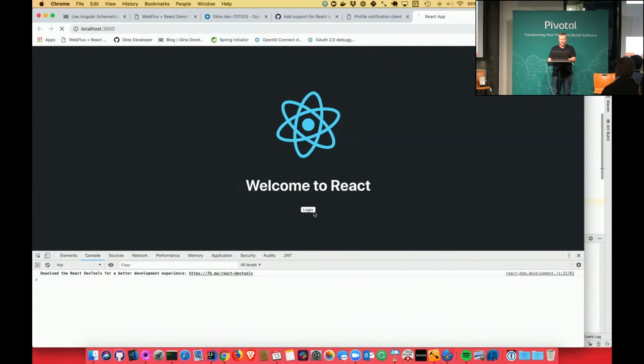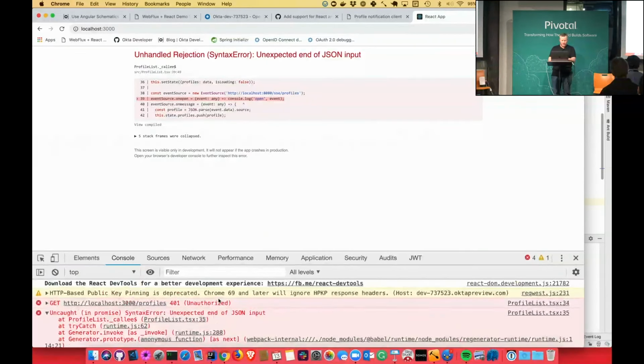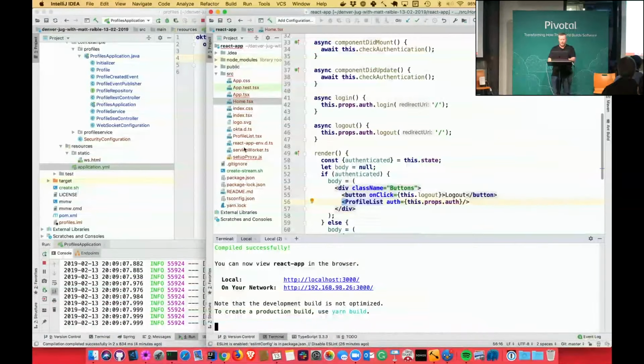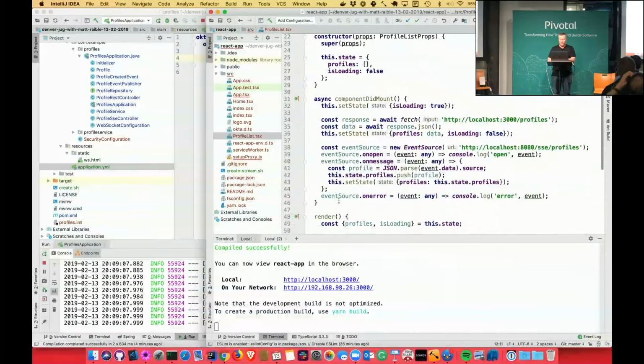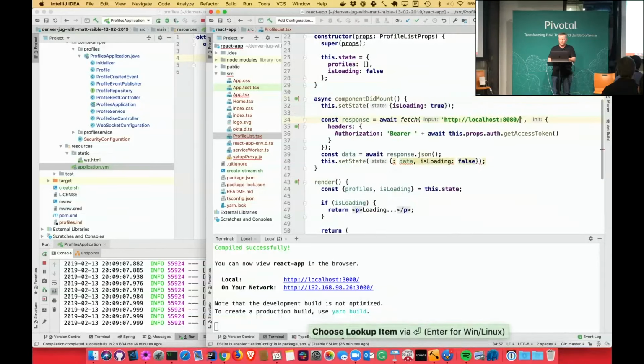So now it's got a login button. Takes us to our server. We're already logged in. So it comes back, and we still have the EventSource stuff in there, right? And you'll notice down here in the bottom, it says 401 unauthorized. So we need to pass that access token in. Now we can go to profile list, and we'll just take this one out, and we'll start with React token.